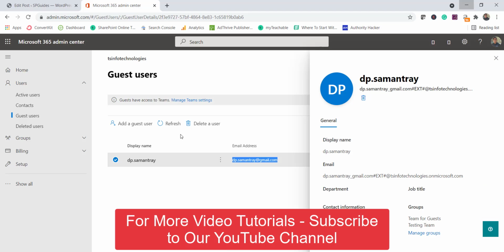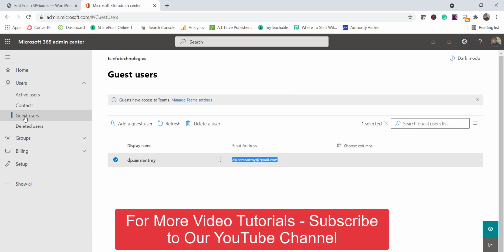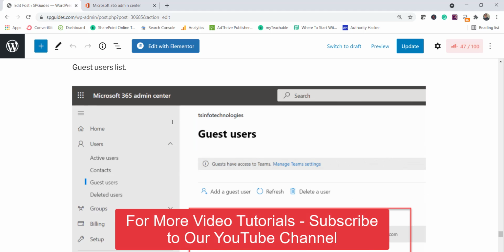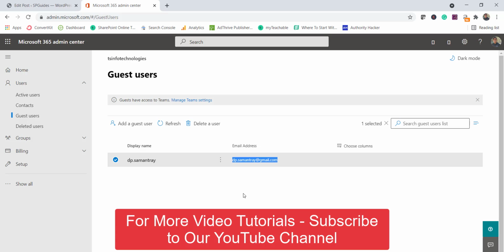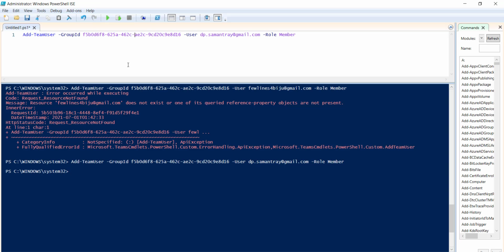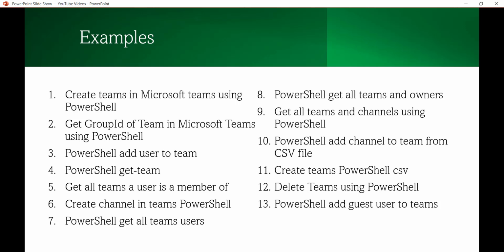Make sure your user is available here in the guest users. Now how will you add it? You can add it from here. If you want to use PowerShell, I have already added a link here that you can follow, where you connect to your Azure Active Directory and then add the guest user using PowerShell. But if you want to do it from the admin center, this is the place where you can add the user. If the user is available here, you will not have any problem, and you will be able to add the user using Add-TeamUser. This is how you can work with PowerShell with Microsoft Teams.